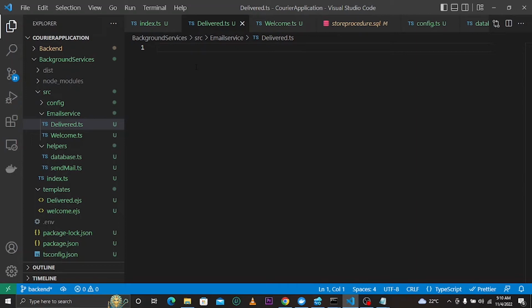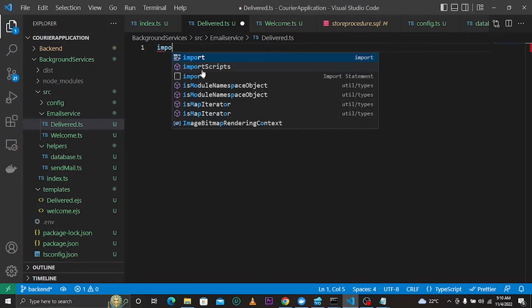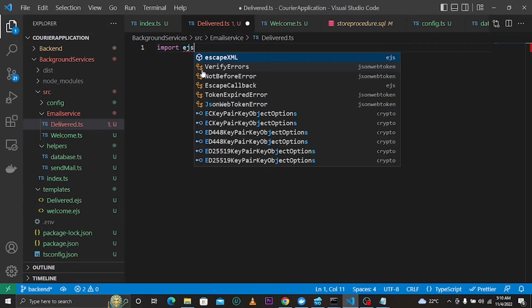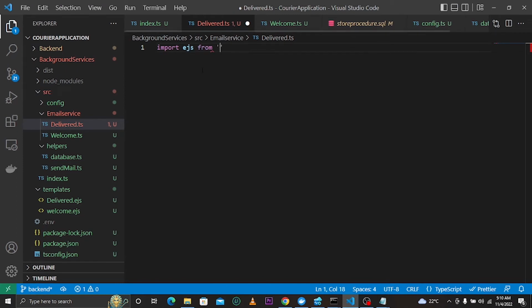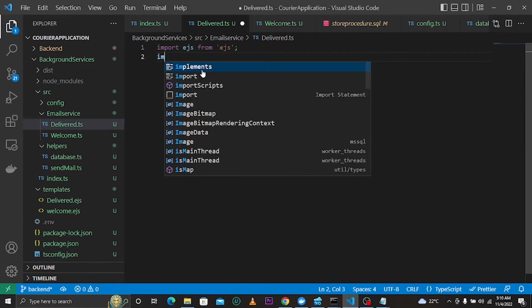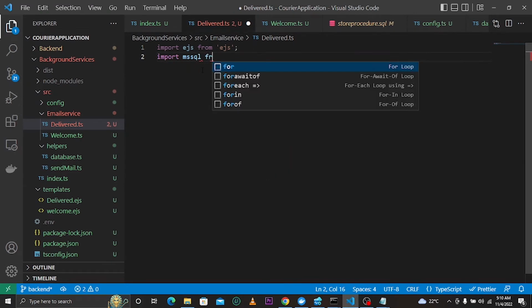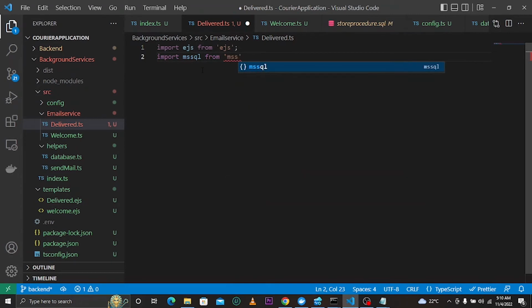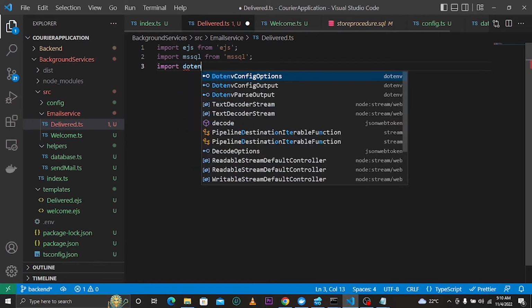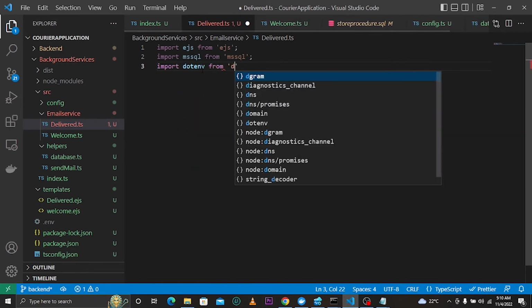So now you need to add this function here and just do the same thing that we did. So just come here now, and import the things that you are using. So let's say nodejs from nodejs, just the same thing, and then import Mssql from Mssql there. So another thing is dotenv from dotenv.